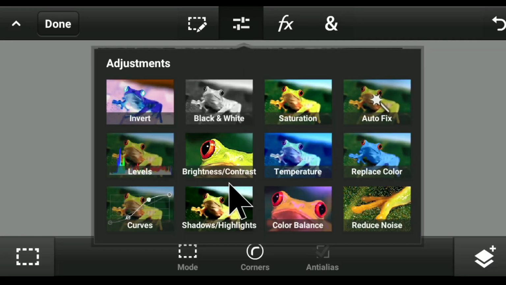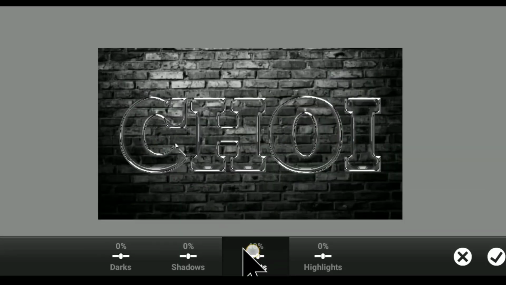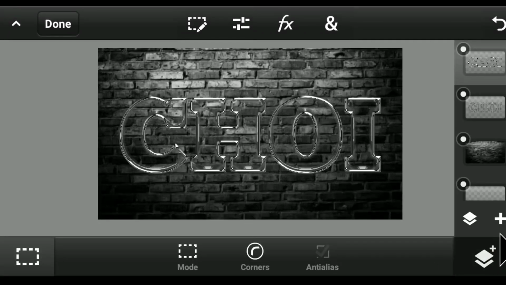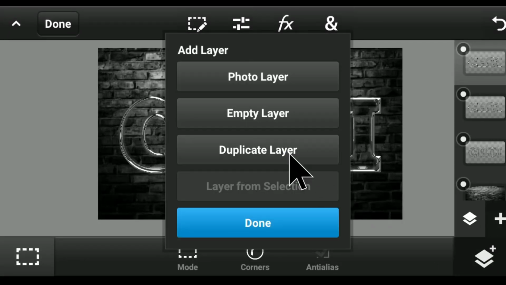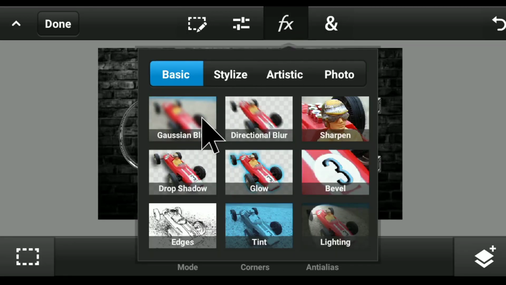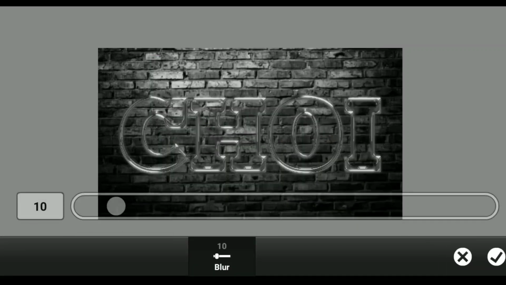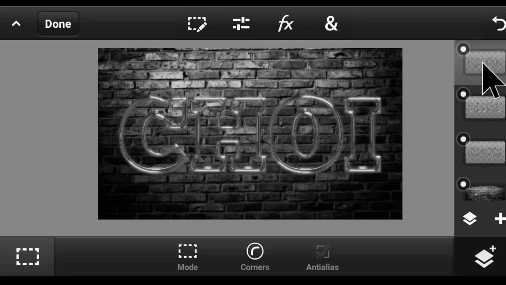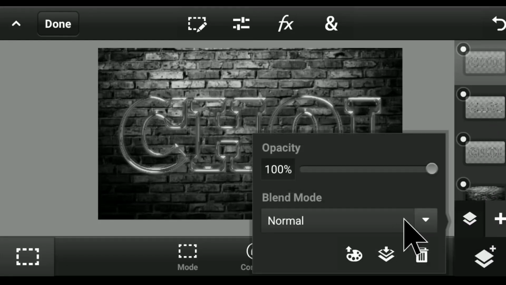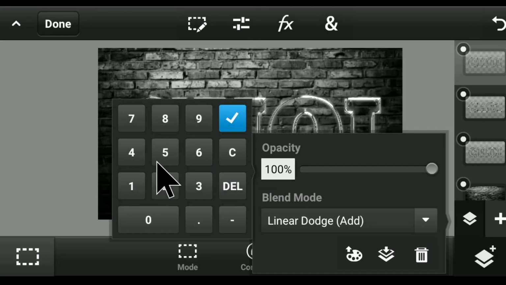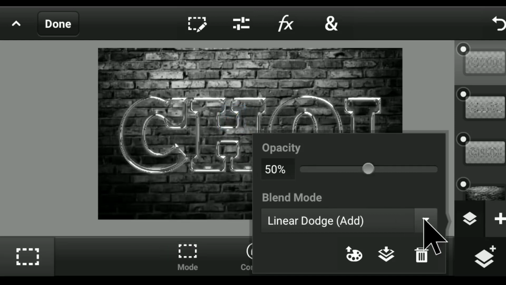Go to adjustment and click shadow highlight and click light and adjust to 40%. And click plus sign and go to duplicate layer. Go to FX effect and click Gaussian blur, adjust to 10%. And select first layer. And go to blend mode, select linear dodge and adjust to 50%. Go to merge and merge down.